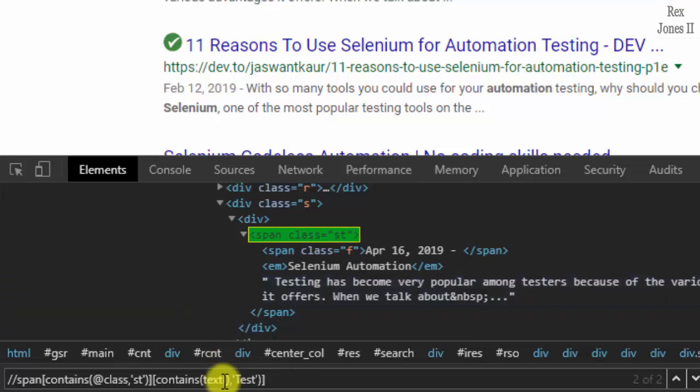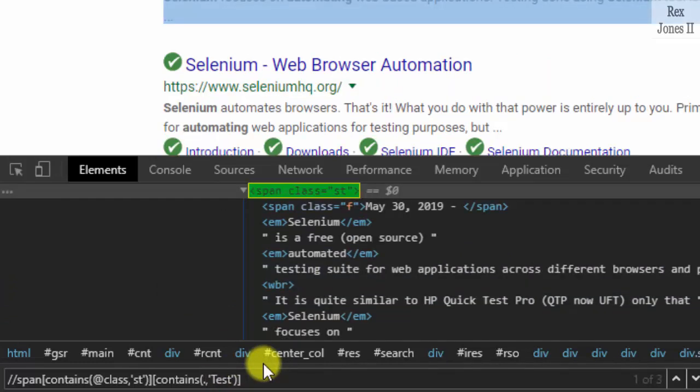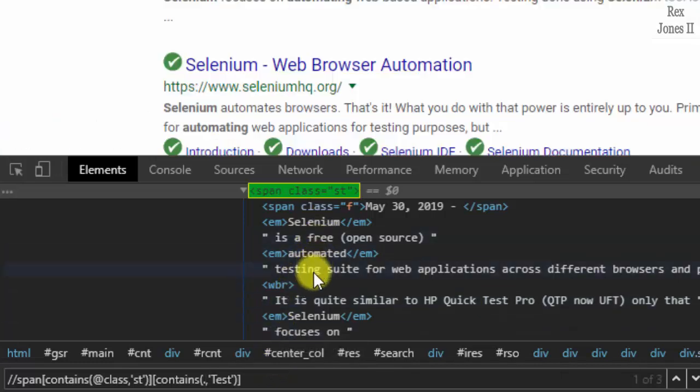Change the text function to dot, and we see three results. The text function did not find test for this search because it is located in the third text node for HP, Quick Test Pro. That's it for the difference between XPath text function and dot.